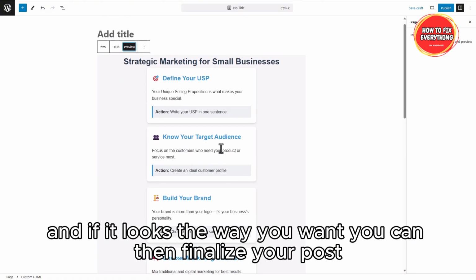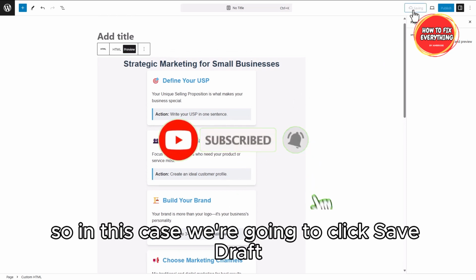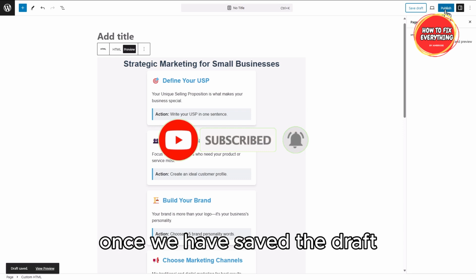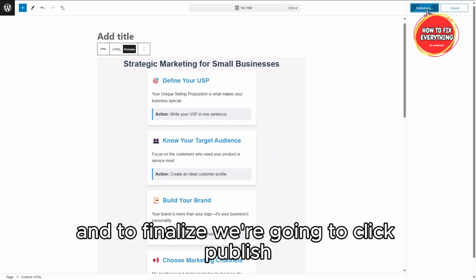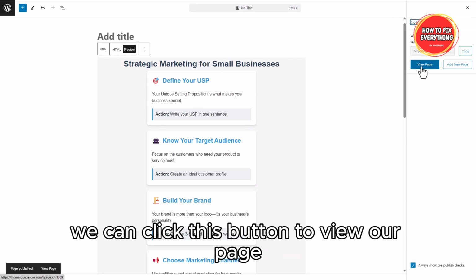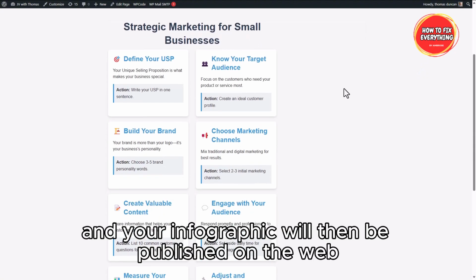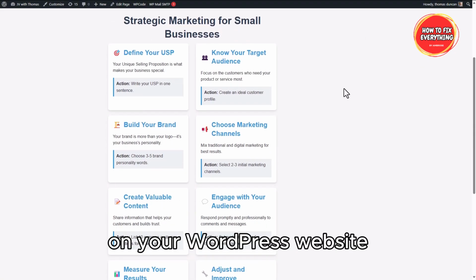And if it looks the way you want, you can then finalize your post. So in this case, we're going to click Save Draft. Once we have saved the draft, we are then going to publish the post. And to finalize, we're going to click Publish. And our page is now ready. We can click this button to view our page. And your infographic will then be published on the web on your WordPress website.